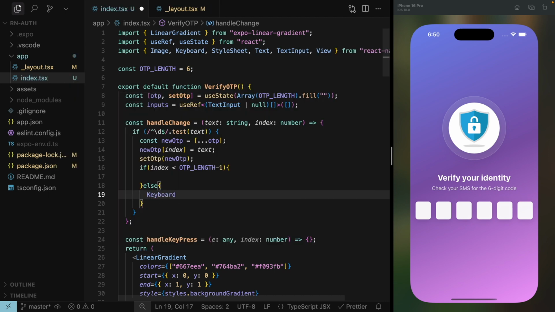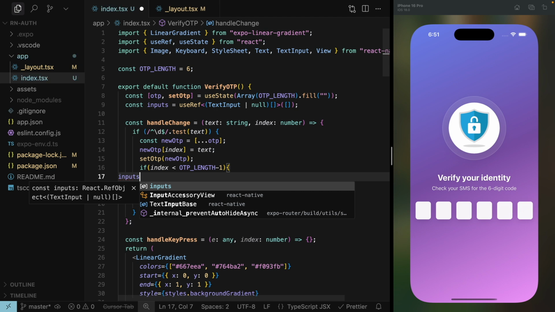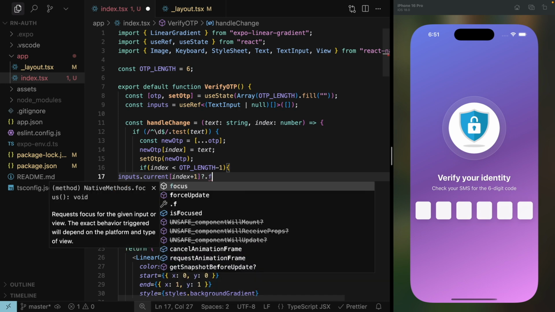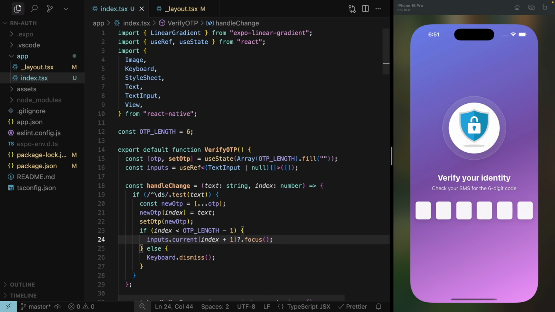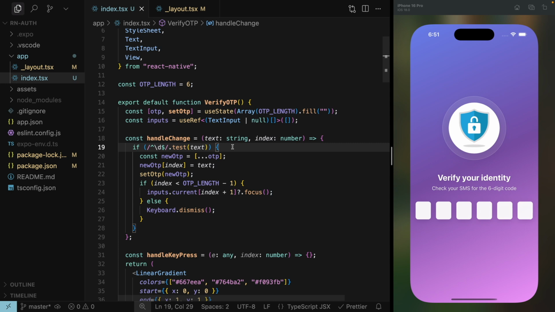So keyboard from React Native and dismiss. If the index is between 0 to 5, then we will provide the focus to the next input, and for that I will say inputs. Inputs is the ref we have created dot current. I will provide index, current index plus 1. I will say focus. So now we are using our inputs ref to pass the focus to the next input. So with this our if statement is done.